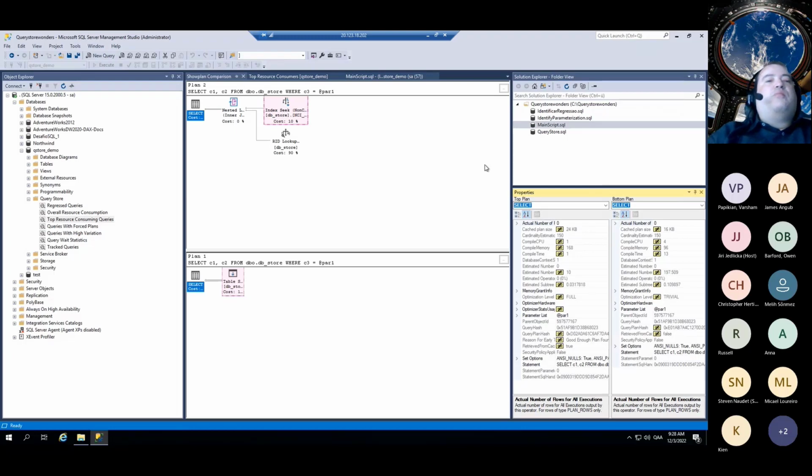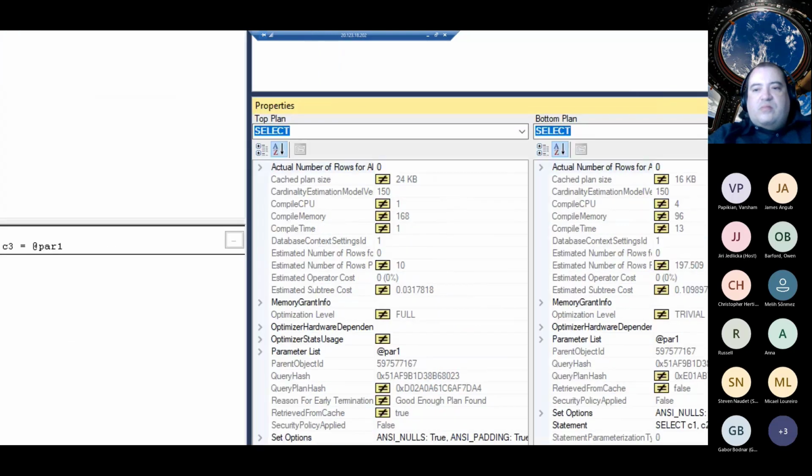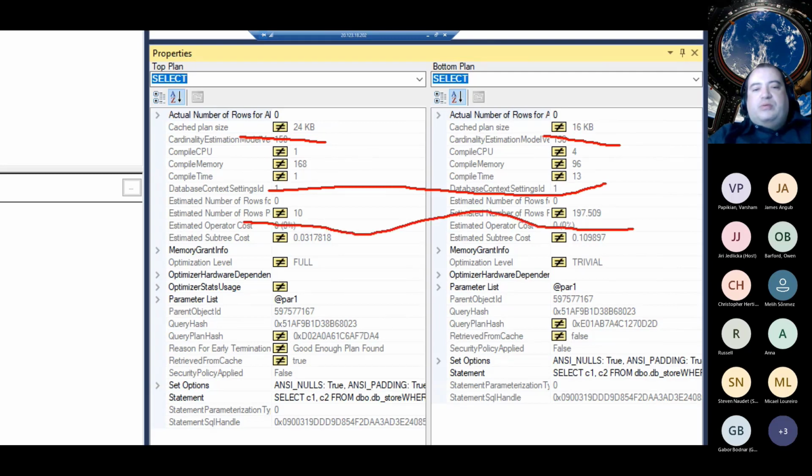But in way more complex plans, this compare plan may be very useful because it highlights the operations that are different on both plans. And once I select the same operation, for example, the select operation, it highlights in the properties window the difference in the values, how the values are different from one plan to another plan. So it's highlighting the difference of values between the plans.